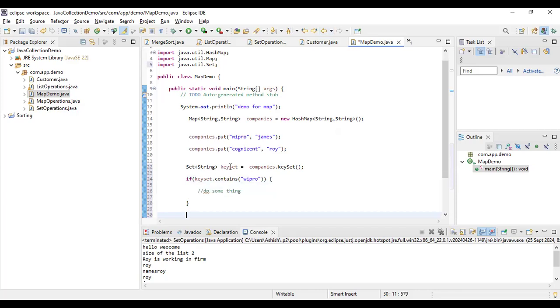Now, if you wanted to get, there is also another method, which is get here. What you are doing is getting the value associated with this key, correct? If you are adding another value for the same key, it will be overridden here. So if I again add that companies put Wipro and say, let's say Ronnie here, this Ronnie will override the James. Okay, so that is what you need to understand.